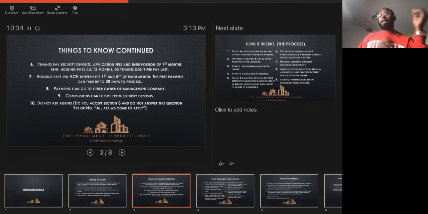Because remember, back on the note where we said you can't prepay last, it's only first and a 2-month security deposit. Commissions can't be paid out of security deposits. That's just under law. You can't use security deposit funds to pay a commission. Some brokerages will do it. They'll just pay it and then get it from the owner.